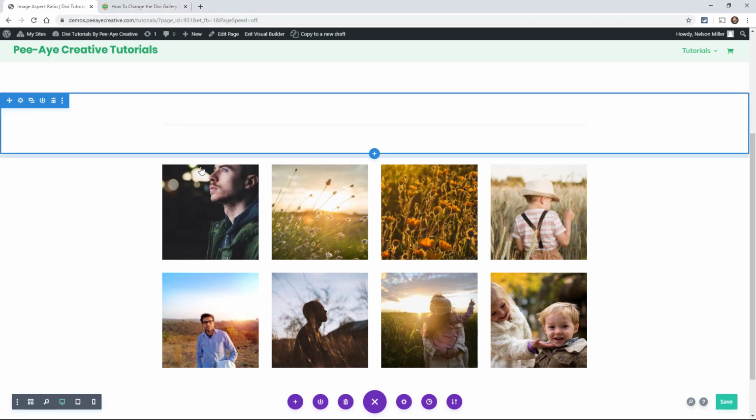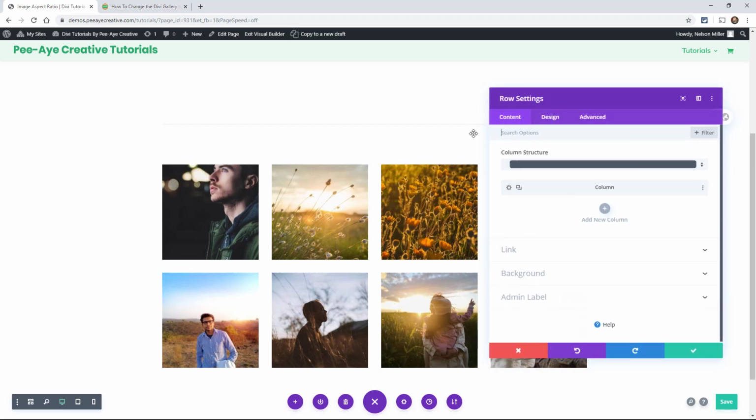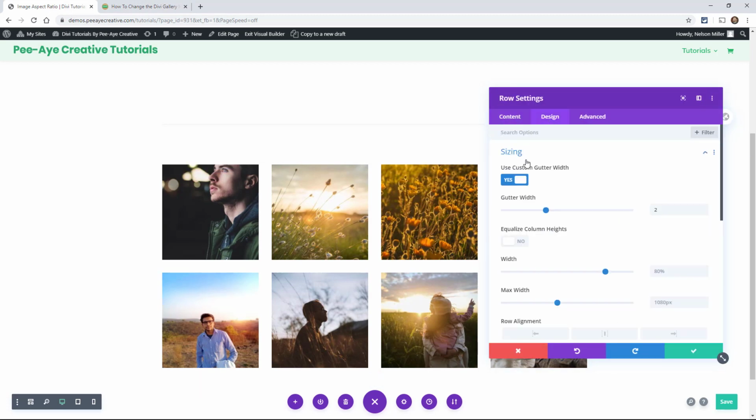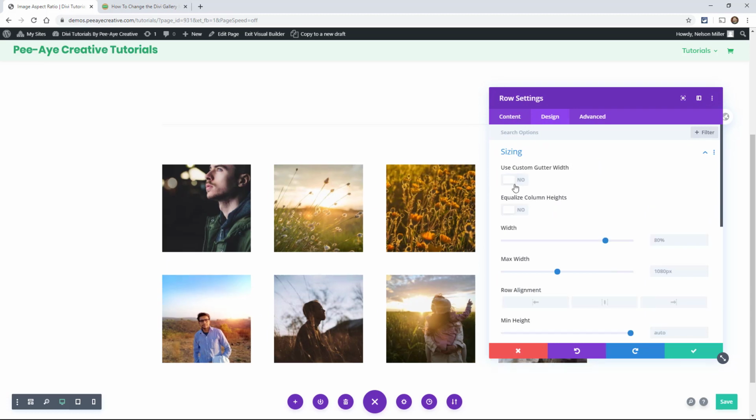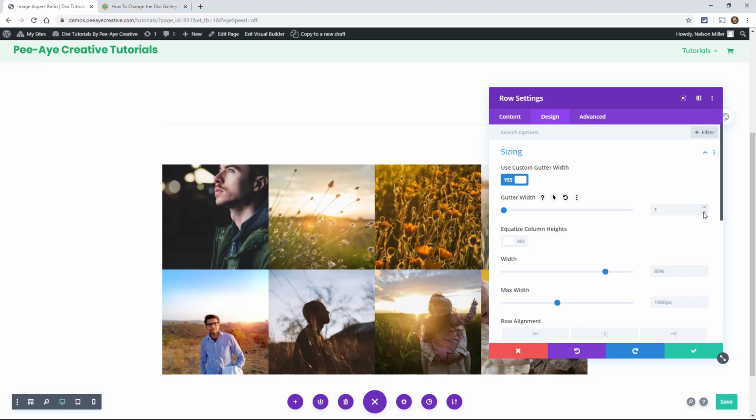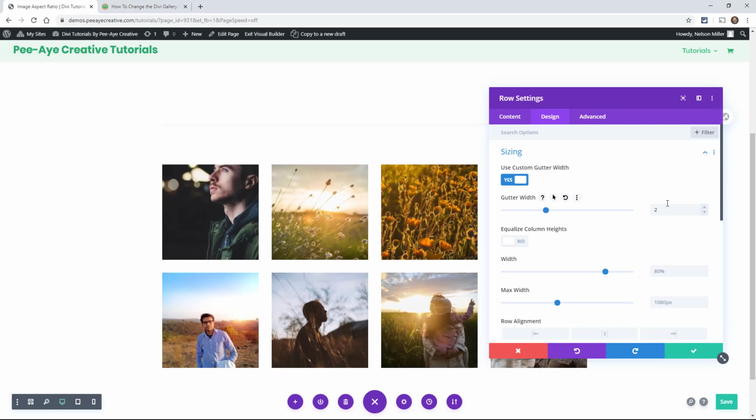And of course, you probably know by now, you can go into your row, go into the design sizing, and I have it set to the custom gutter width. So by default, it's like that. And of course, if you wanted them to be closer like that, change that. I kind of like it on two.